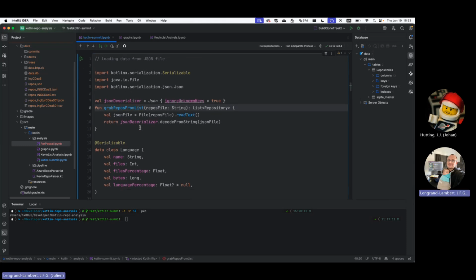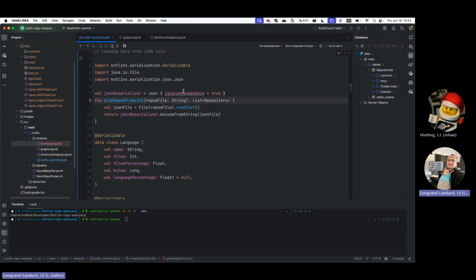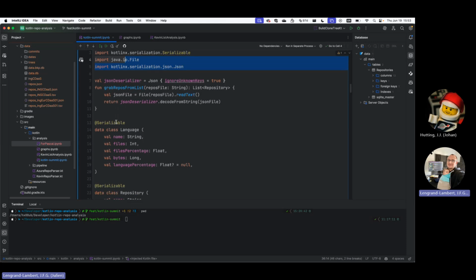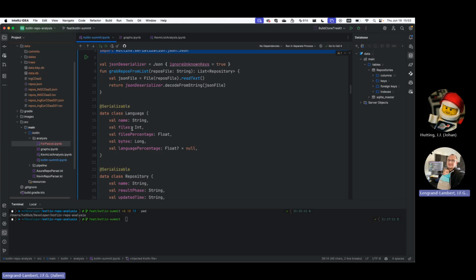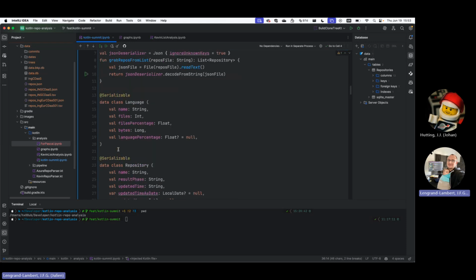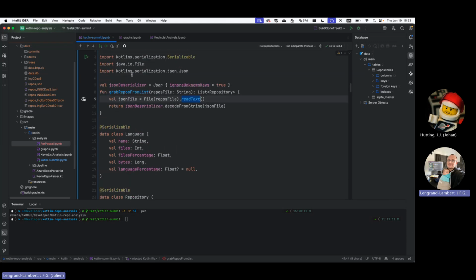You can do the same from JSON. Same kind of thing. This time I went a little different because there is nested JSON. So I decided to write my own serializable data class and repositories. And I'm loading a file. And I should not forget to run it.